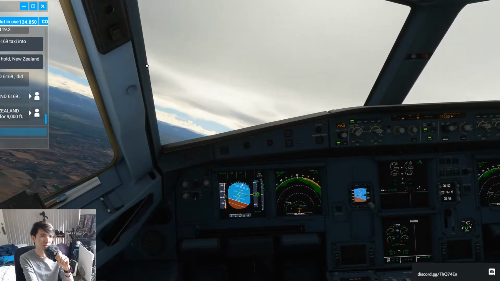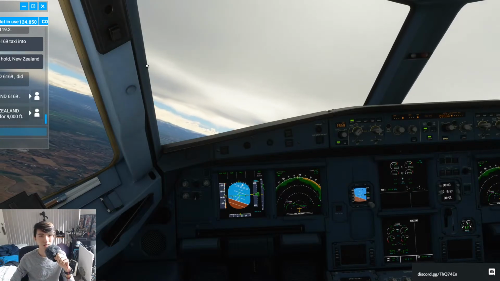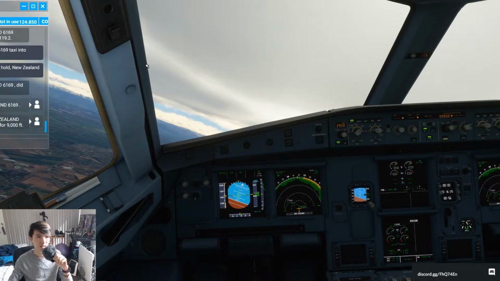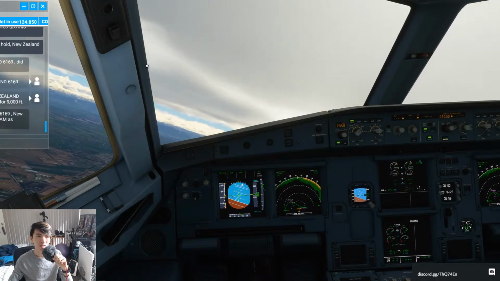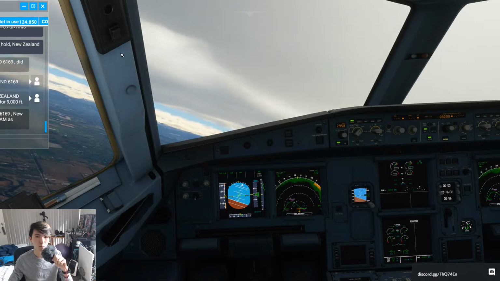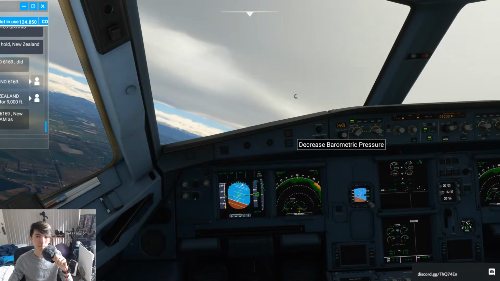New Zealand Center, New Zealand 6169er is climbing through 2,900 feet for 9,000 feet. New Zealand 6169er, New Zealand Center, continue to OLM as planned. Altimeter 29.59.